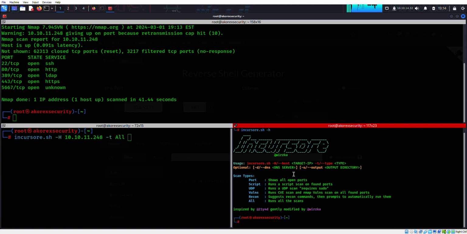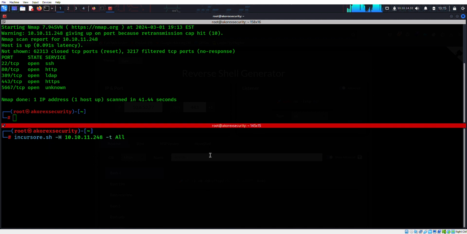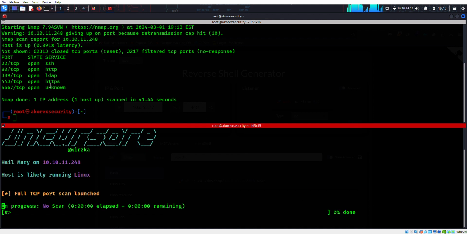If you want to specify your own DNS, and if you want to save the output, use the output flag, and the -t is the type of scan you want to run, whether it's the port scan, script scan, UDP, vulnerability, recon, or if you want to do all. I love doing all of the recon, so that way I can be sure that nothing is missing. So let's go ahead and run this.